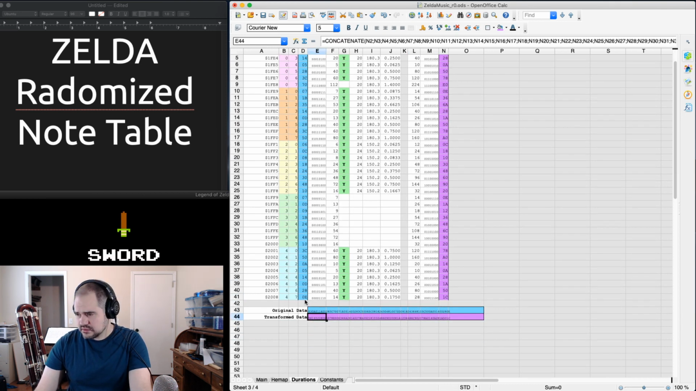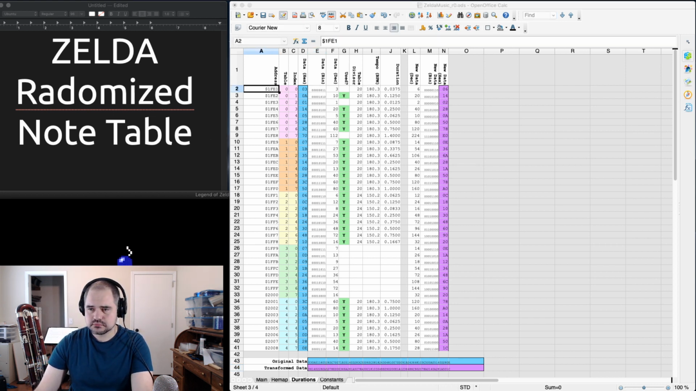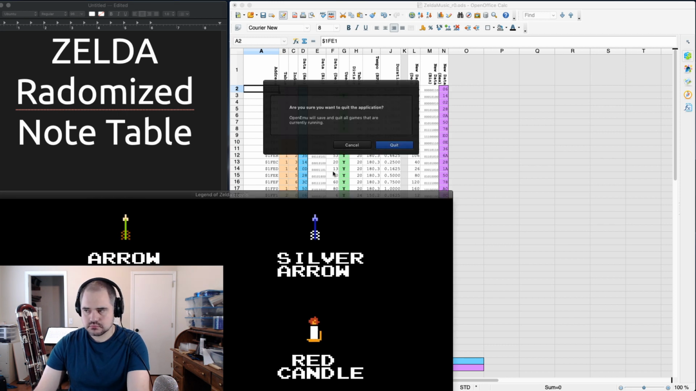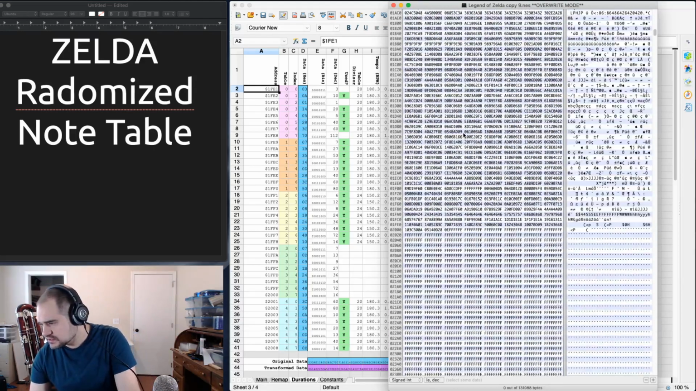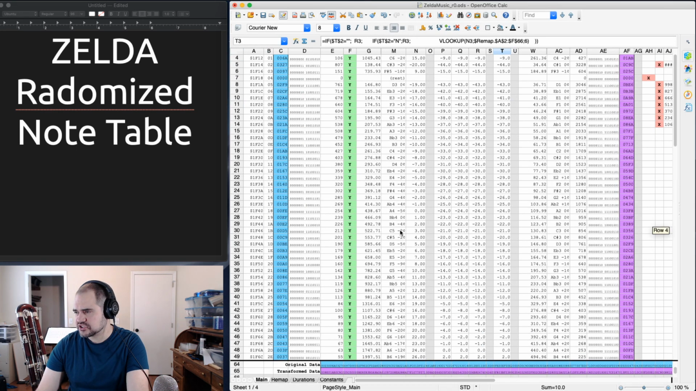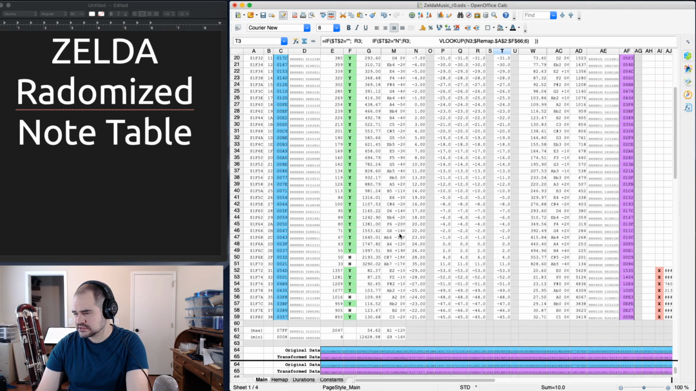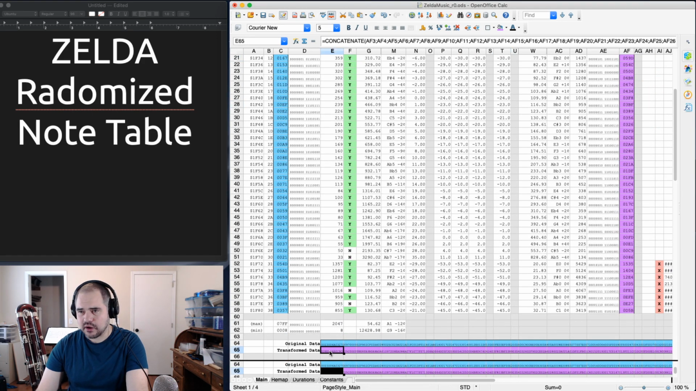So, the duration table begins at 1FE1. I'll copy that. Let's see, 1FE1. There it is. And I'm also going to apply a simple transposition down 2 octaves. I figure if we're going to be twice as slow, we might as well be 2 octaves lower.